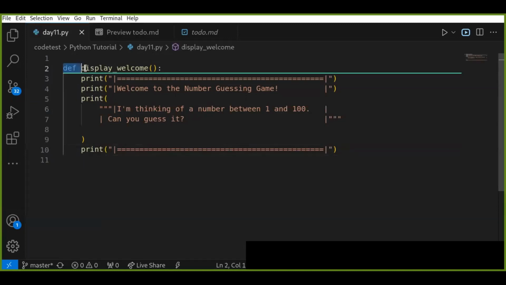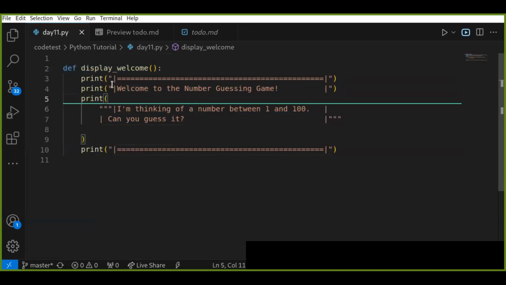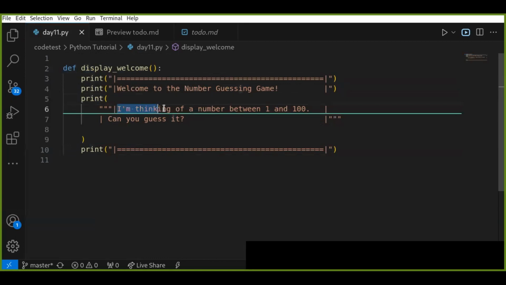Okay, now this display welcome function is going to display the message on the console, and the player can read that: welcome to the number guessing game, and then the player can think of a number between 1 and 100.